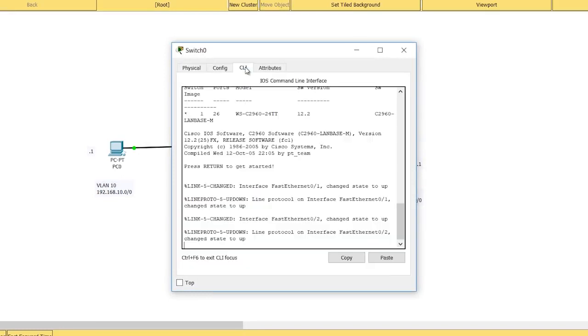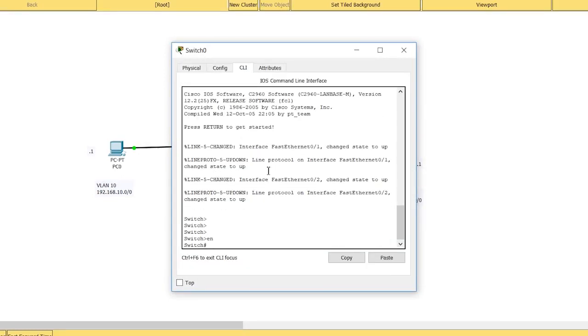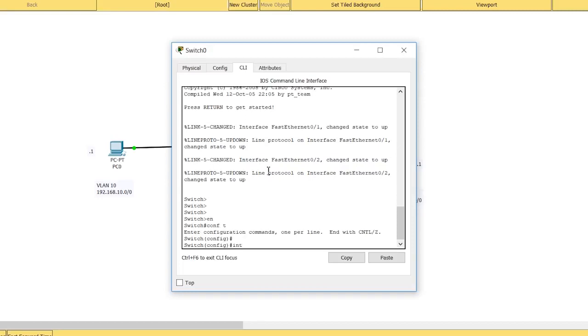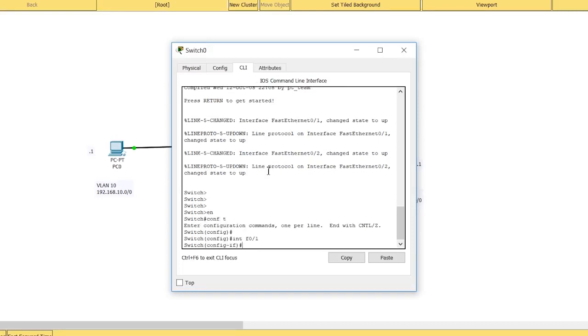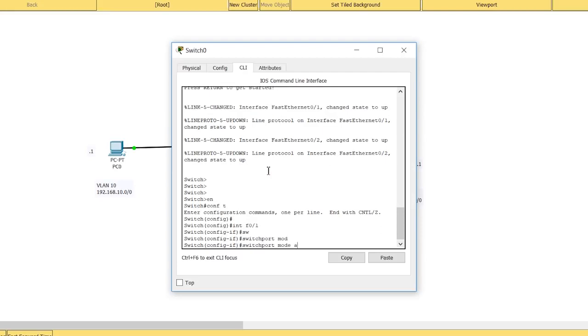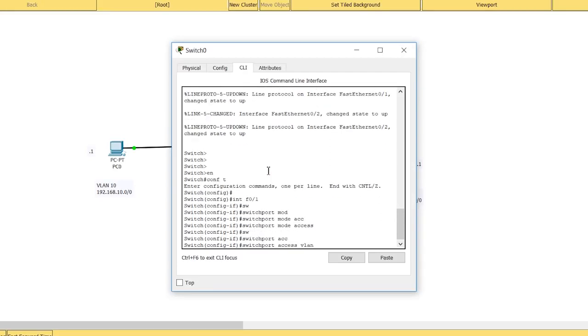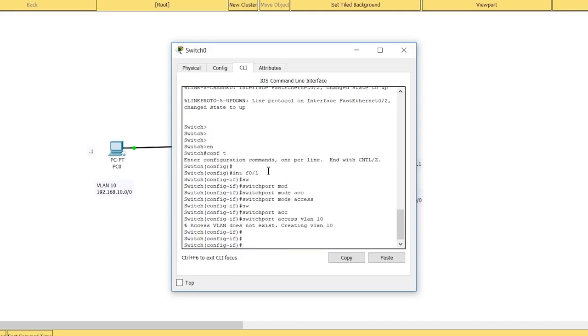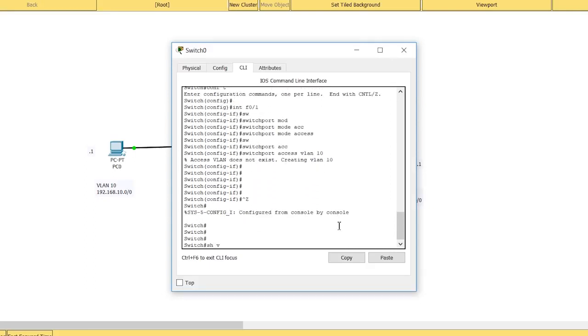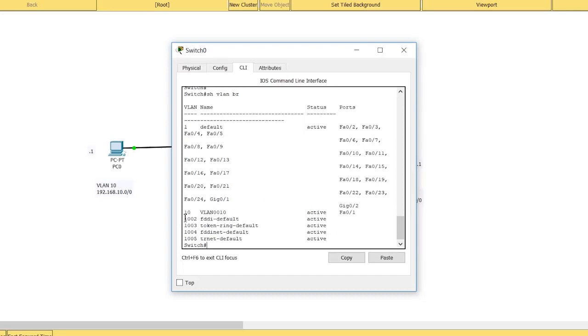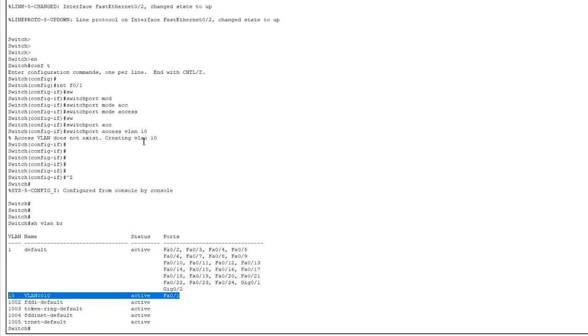Let me also go change the VLAN. So configure interface F0/1, switchport mode access, switchport access VLAN 10. So what happened? It says access VLAN does not exist, creating VLAN 10. Okay, what just happened? Show VLAN brief. So this VLAN got created. It was not there, but because I put this port in VLAN 10, it got created.